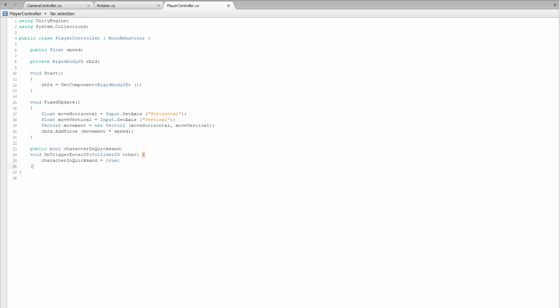Next, let's look at this code. We're using the function OnTriggerEnter2D. OnTriggerEnter2D will be called by Unity when our player game object first touches a 2D trigger collider. We're giving, as an argument, a reference to the 2D trigger collider that we have touched. This is the 2D collider called other.